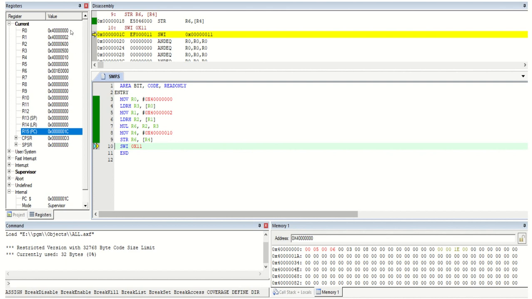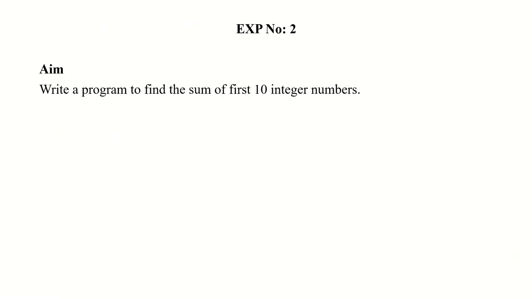In the register, input is there, output is there, address is there, everything we can see in the register. So this is about the first experiment. We successfully completed that in regular class. We can go for the second one.